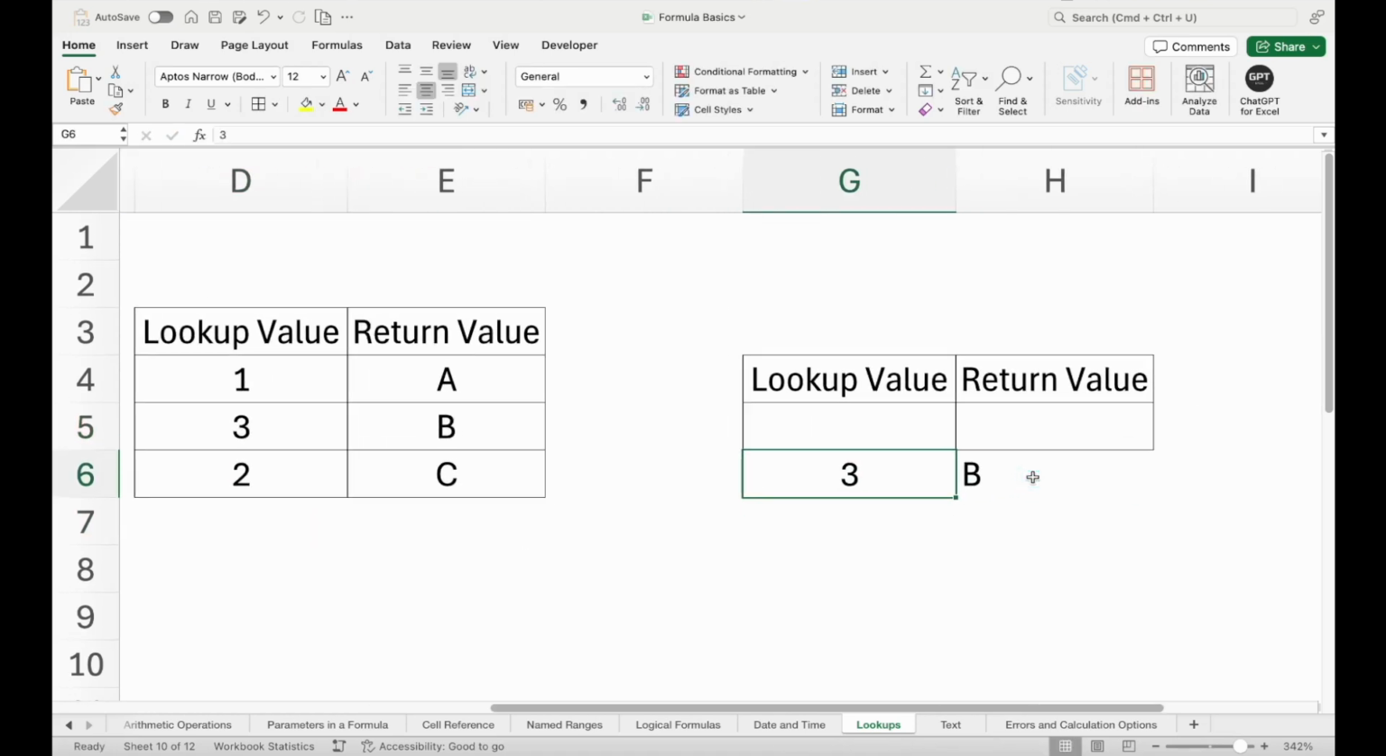Now let's reverse the situation. What I want to do now is take the value in the return value column and get the corresponding lookup value. So the second problem that I told you about VLOOKUP, that from right to left it's not possible to get the values, can be fixed very easily using INDEX and MATCH. How do we do it? Instead of 3, let's say I take C. C obviously will give an error, right?